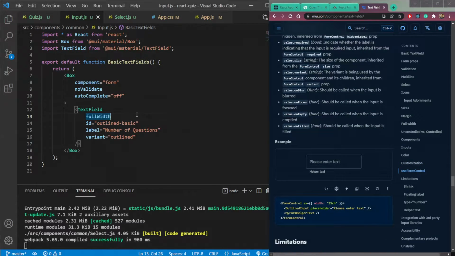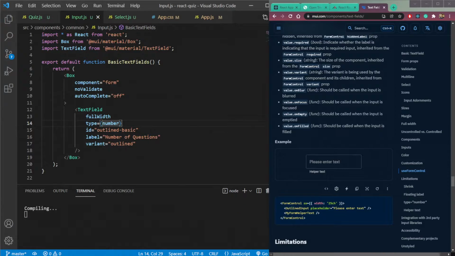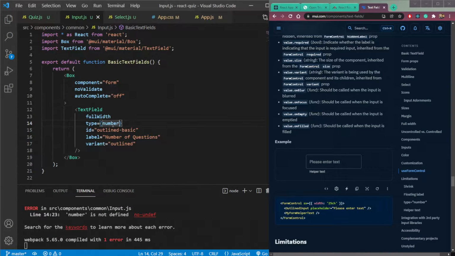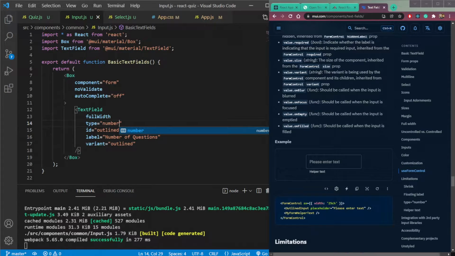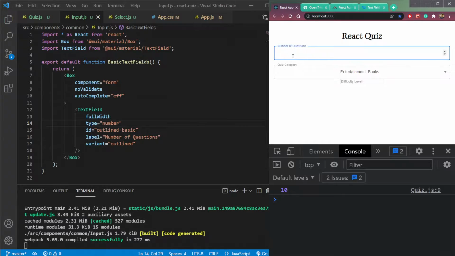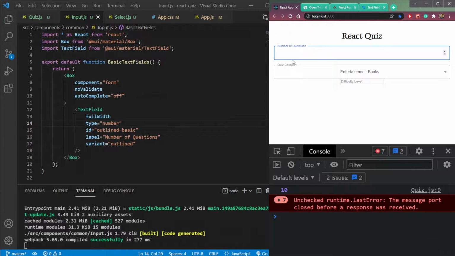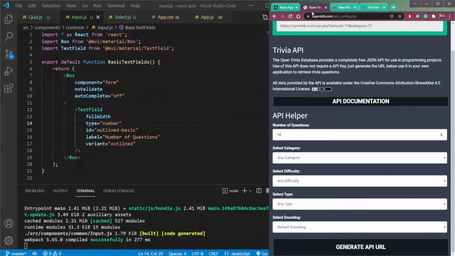So let's try the input type here as number. See what we get. Not like this, in quotes, number. So let's see. If we add some alphabetical text, it won't accept. But if we add a number, it will accept. So it means it is working fine.